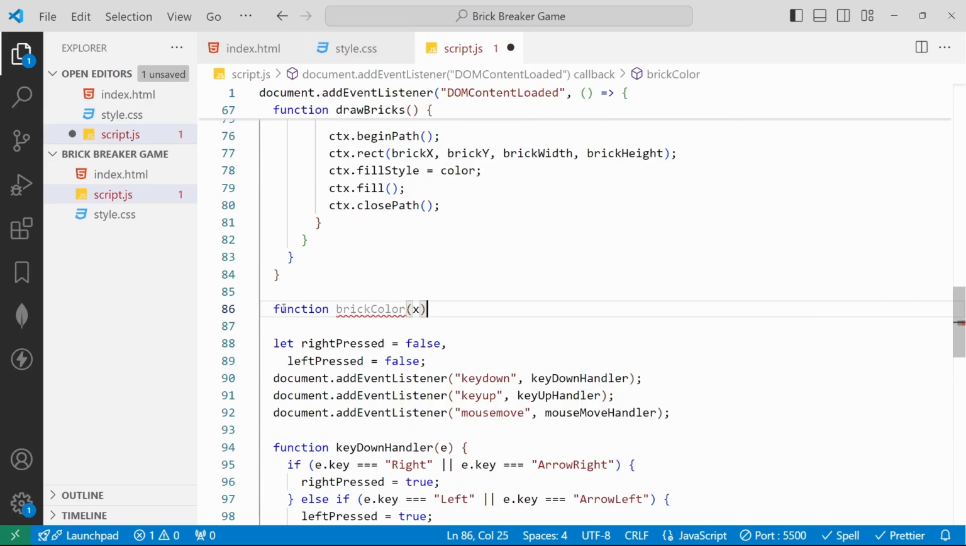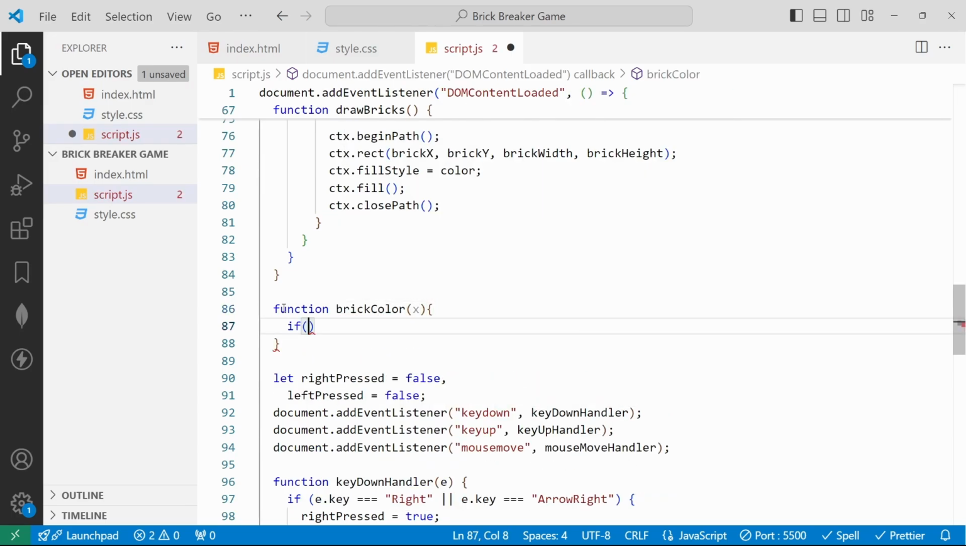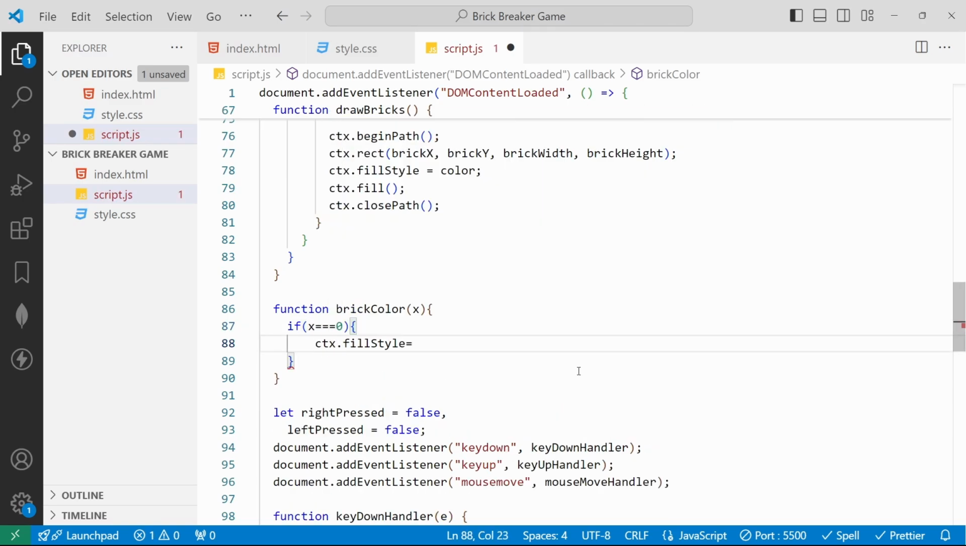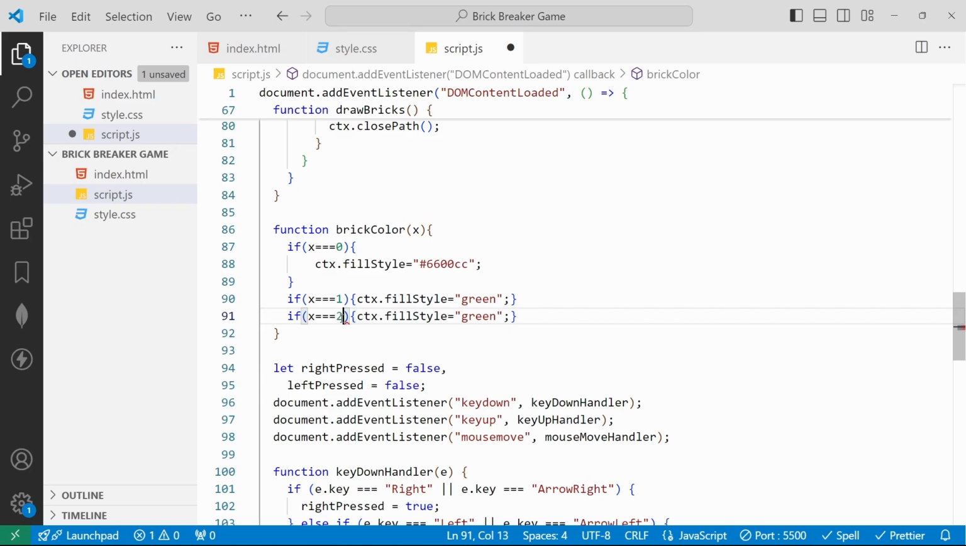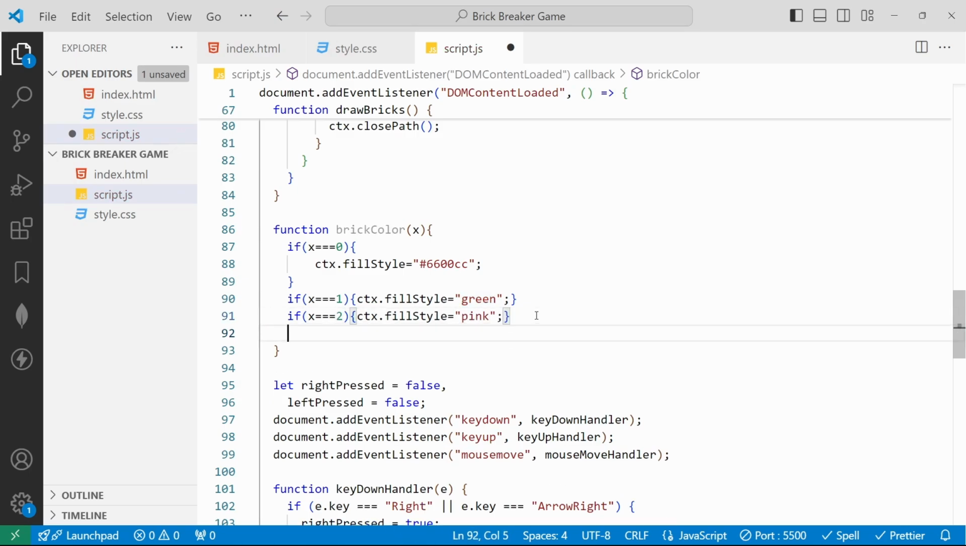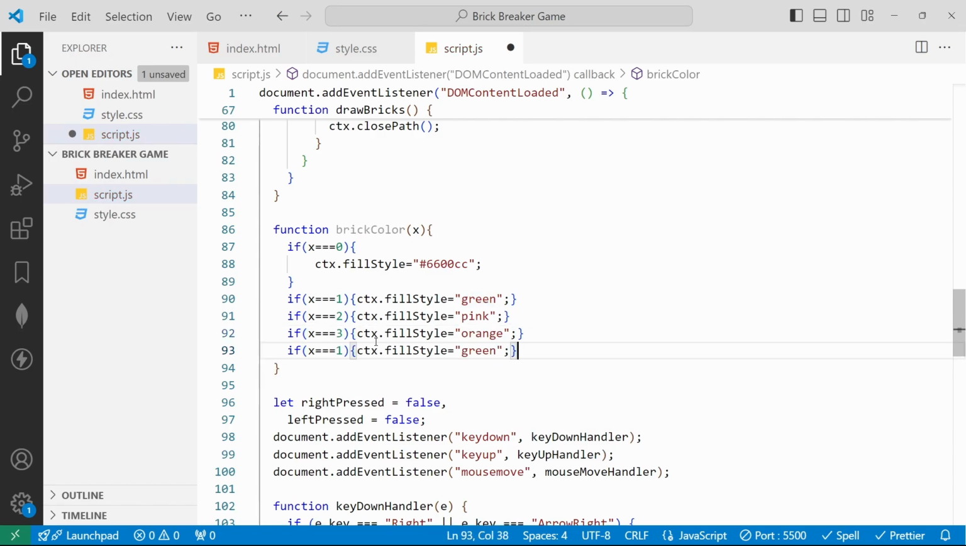We'll pass the parameter x, and then we'll set a simple if condition: x triple equal to 0, then ctx.fillStyle equal to #660033, and if x triple equal to 1, I will use this ctx.fillStyle. Instead of this, we'll set it to green. So I will copy this and paste it for x triple equal to 2. We'll set it to pink, and we'll set x triple equal to 3 as orange, and then at the end, x triple equal to 4, we'll set the blue color.